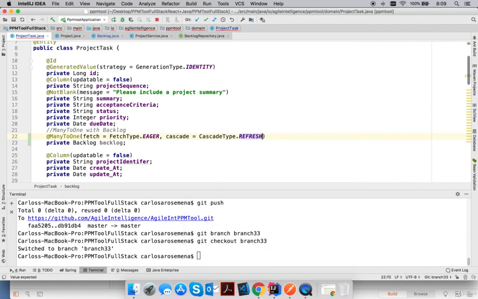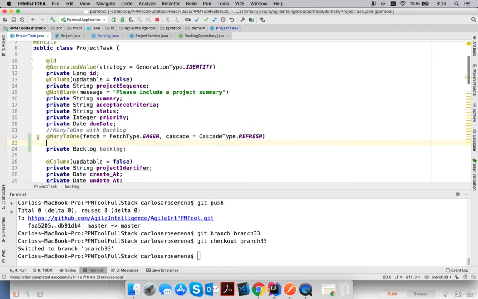In the context that I'm using this, I can delete a project task that is a child to a backlog object, and this just refreshes the backlog and tells it, hey, you know what, this no longer exists. That's as good an explanation as any, because that's in a nutshell what it does, or how it has been working for me when I built this the first time.